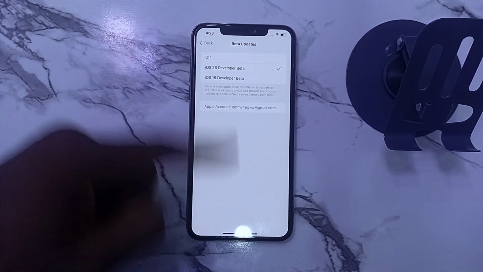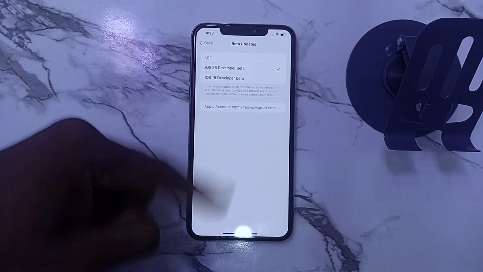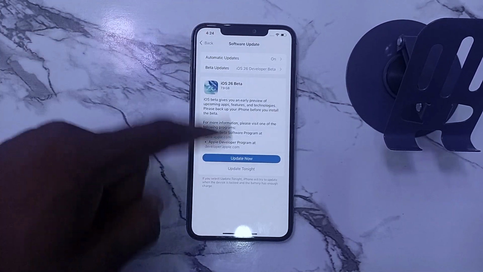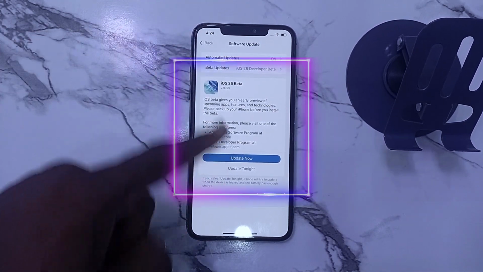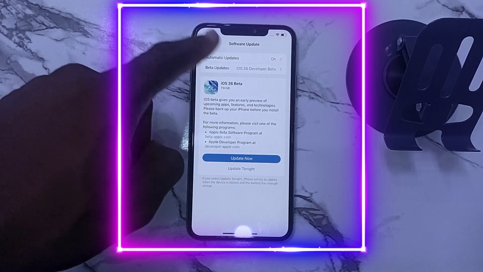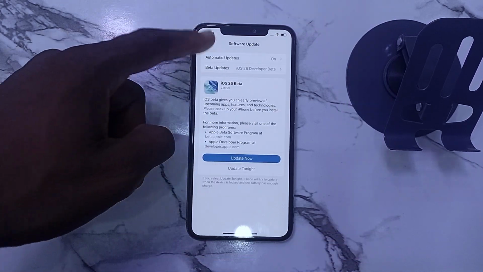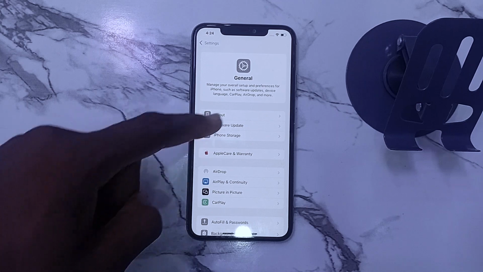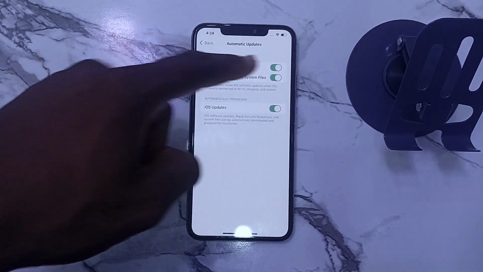Before you proceed, make sure you do a proper backup of all device files, as this does not guarantee your files will be kept. Congratulations, iOS 26 Beta is ready to download. Also, make sure you have a strong internet connection for a smooth download and installation process.